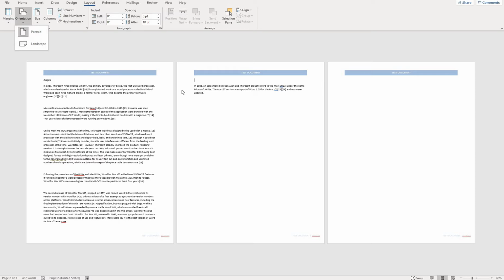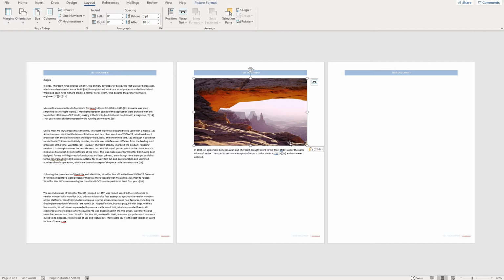What I want though is to have one page, let's say the middle page, with the landscape layout. One reason that I may want this is because I want to paste a photo here and I decide that this size is not what I want. I want it to be big and nice.